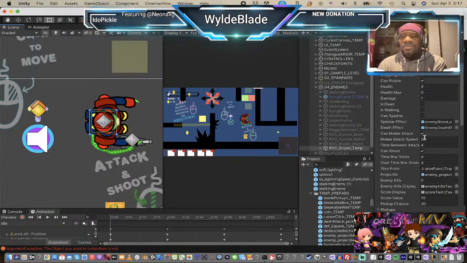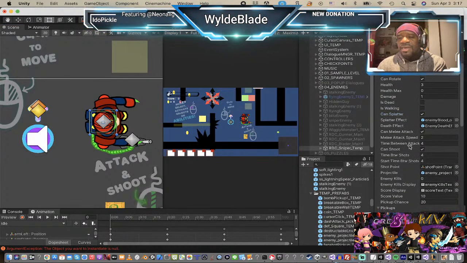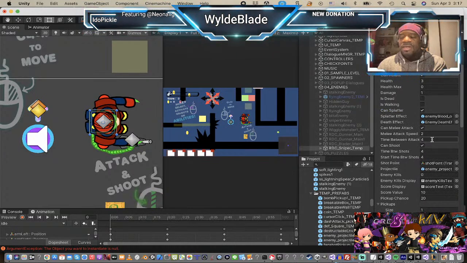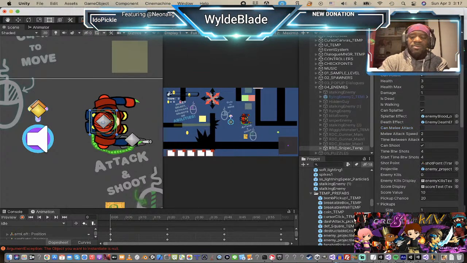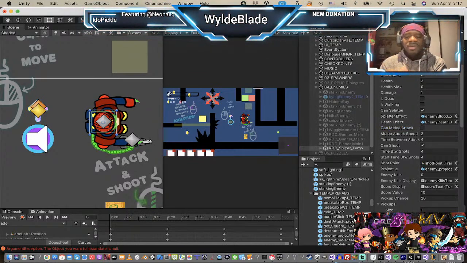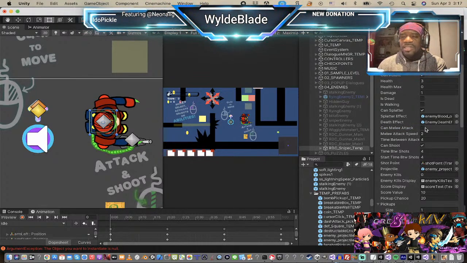So I can go through and change the settings, like if it has a splatter effect, you can change the particles that it uses. Maybe I don't want the sniper to be able to melee attack when the player is within his range, since the sniper should be far away anyway. So I'll turn this box off, and also I might want to give him no speed at all. I just might want him standing in one place, rotating around, taking pot shots at the player.